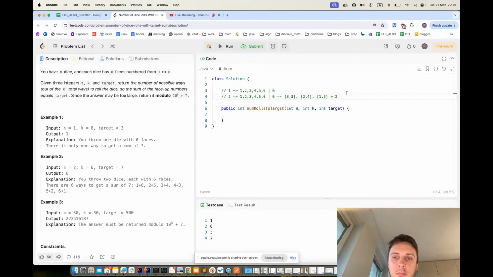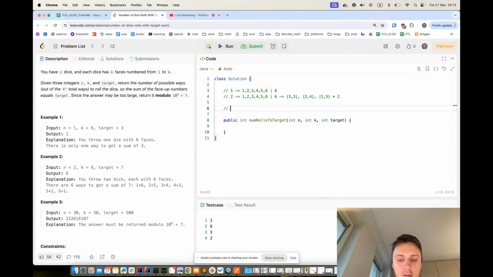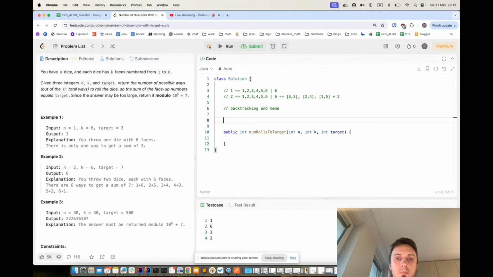Yeah, so I believe that this question is solved with backtracking and memoization. And the question is, what should we put in memo? So with backtracking, we actually just take every dice and take how many faces we have. And it can be done, not with loops, but with recursion, because with loops we would need many loops.